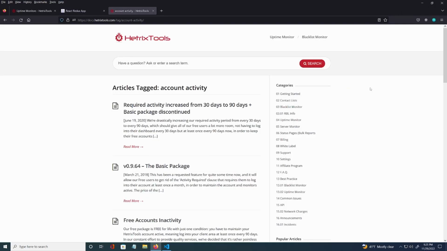Another very important thing I feel is worth mentioning before I conclude this video is this. It's in the official Hetrixtools docs, and it states that as of June 19, 2020, basically, users are required to log into their accounts at least once every 90 days. Otherwise, your account will be deactivated.